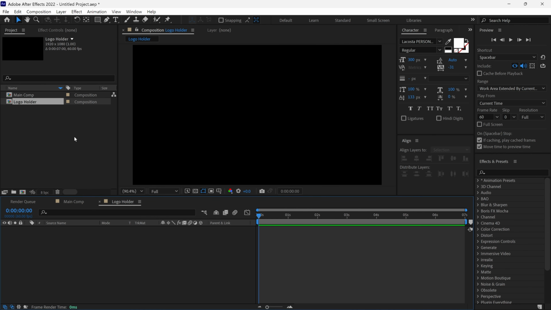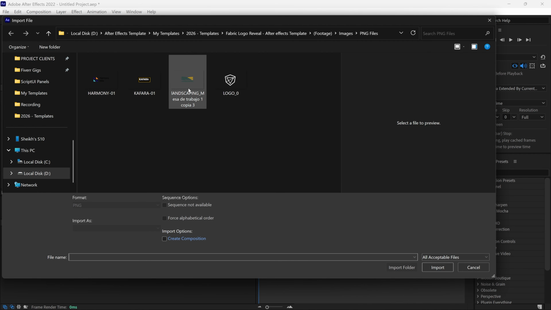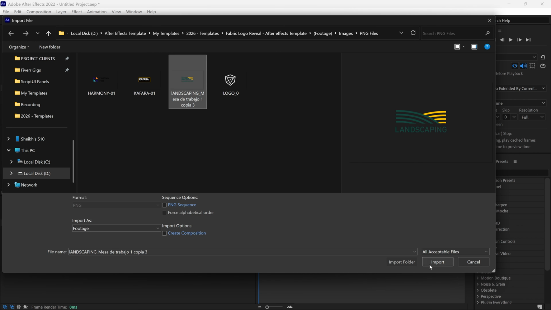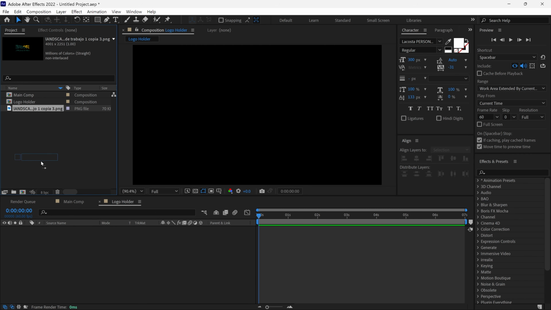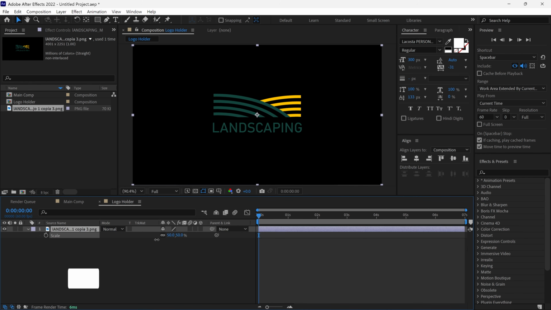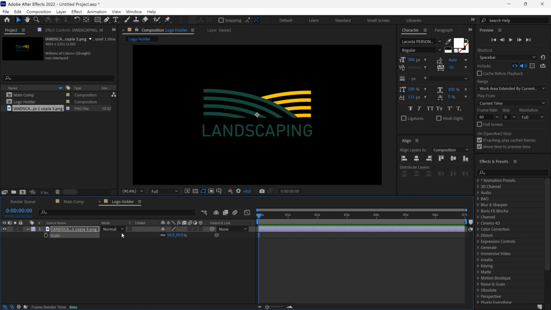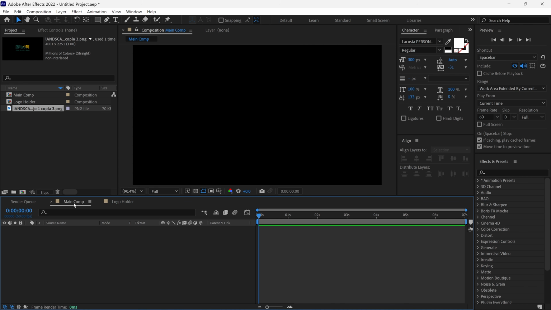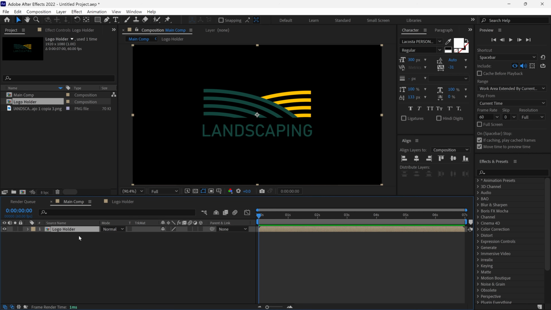Then, I'm going to import my PNG transparent logo into After Effects and add it to our timeline. It's quite big, so I'll scale it down a bit just like this. Then, I go back to the main composition and add our logo holder composition into our timeline.